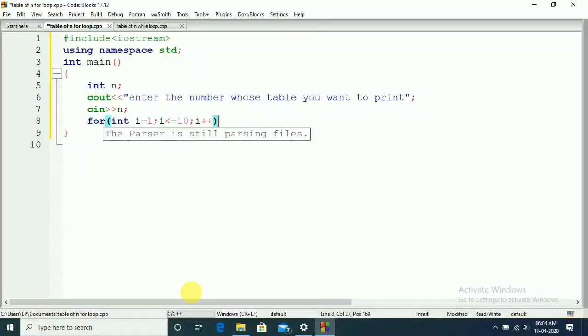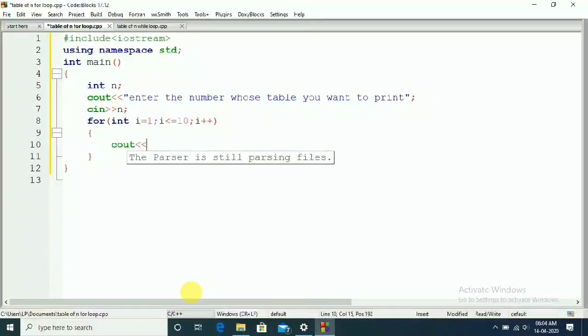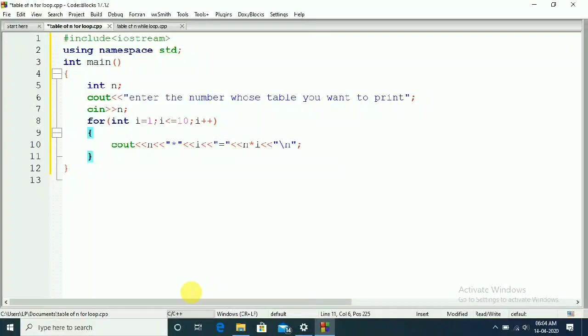So this is pretty much of it guys. I have explained the code already to you, so we'll write here n, i, equal to, n star i. By mistake here I've printed it; it has to be star. Also I want to leave a line after every string, and I'll return 0.